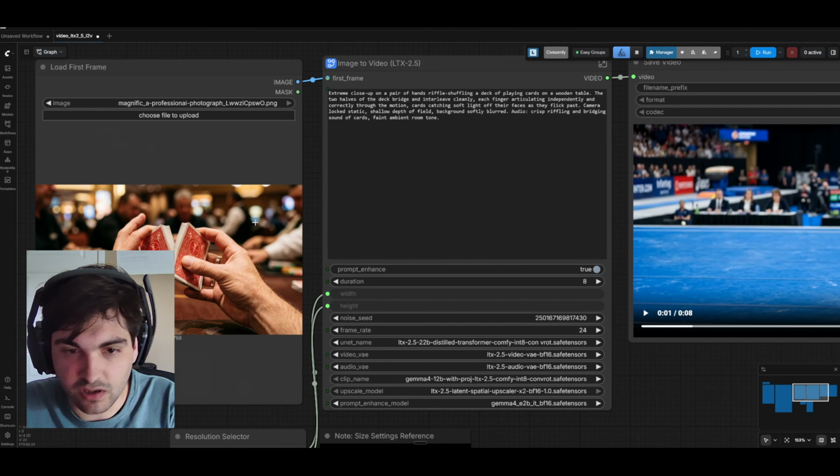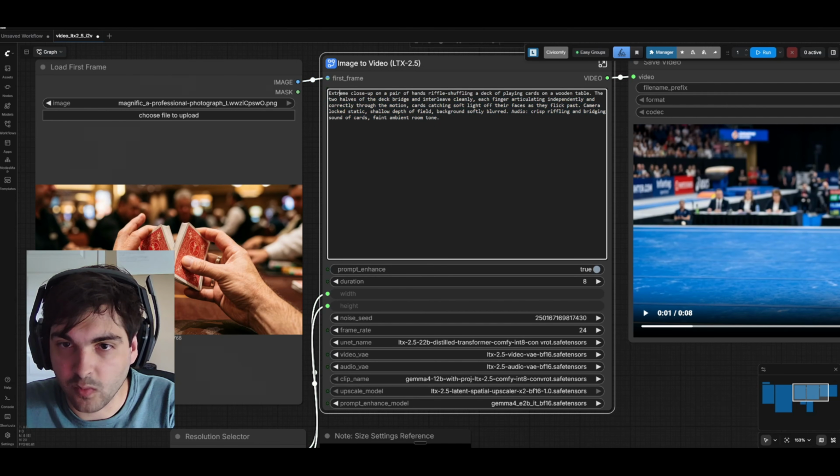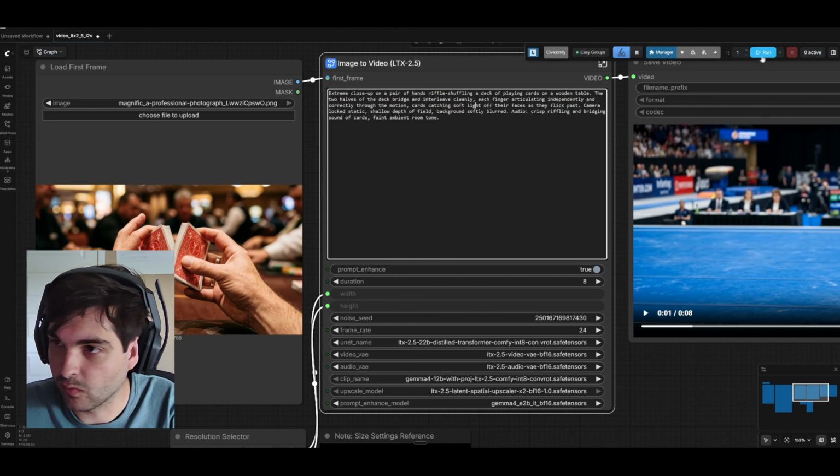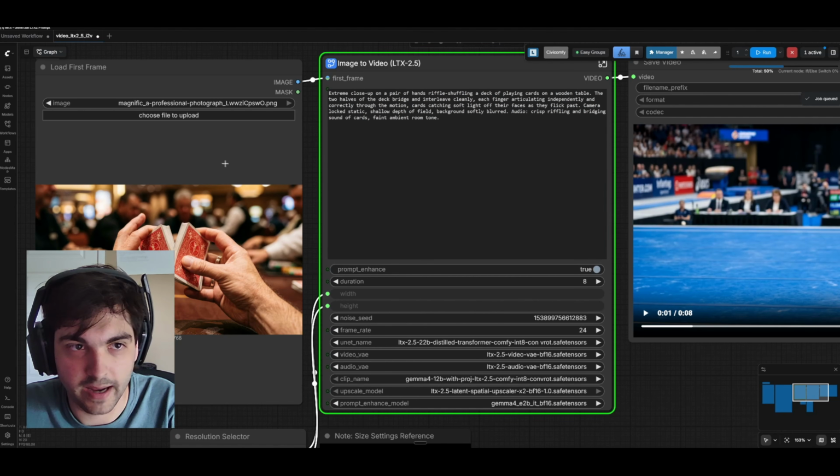So here is our starting image, and for our prompt, we're going to say extreme close-up on a pair of hands, rifle shuffling a deck of playing cards on a wooden table. So rifle shuffling, by the way, is when you go like this, like you do that bridge thing. You guys can go ahead and read the rest of the prompt while I go ahead and run this.